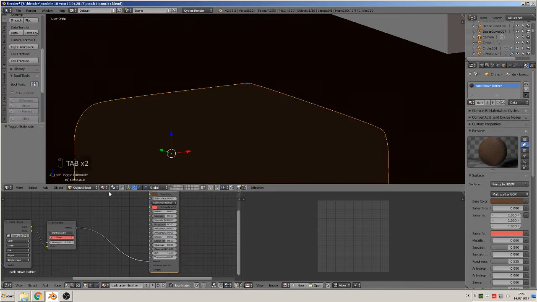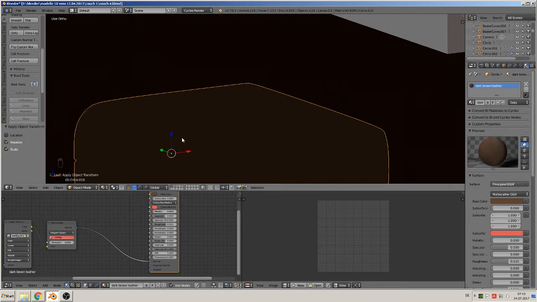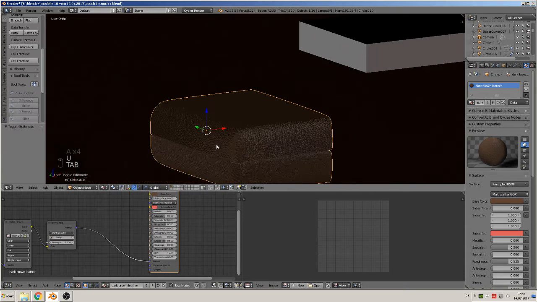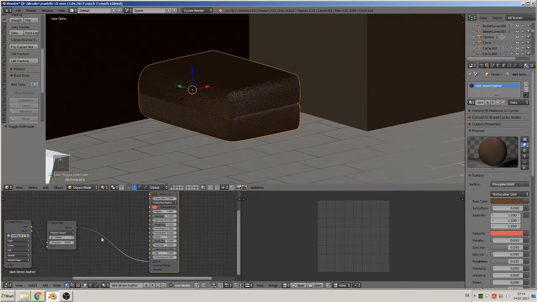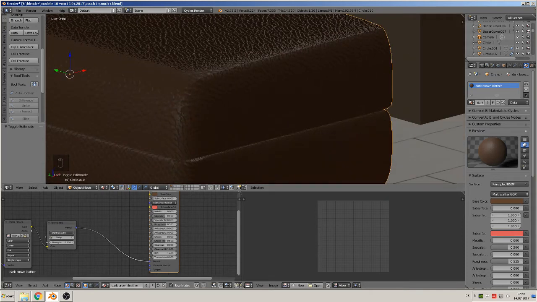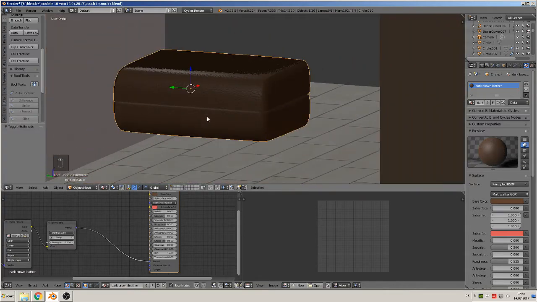So we have to apply the object rotation and scale, and give it an unwrap. So that is our material at the moment. So we have to do a lot. We must make that here into a small effect. More like that. Maybe a little less. Yeah, it's good.